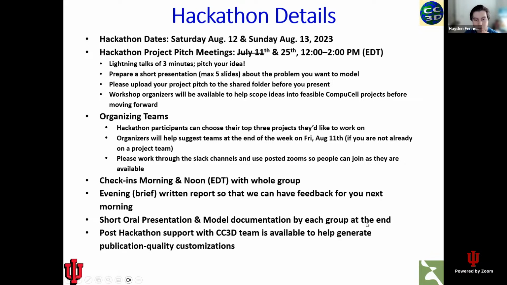And then at the end of Sunday, we will have a short oral presentation and model walkthrough from each group. So present your entire model, and we'll have you talk about a couple of different things, particularly issues that you encountered and how you overcame them. Just a short presentation from each group so that we can all learn a little bit from each other, because everybody's project tends to be pretty different.